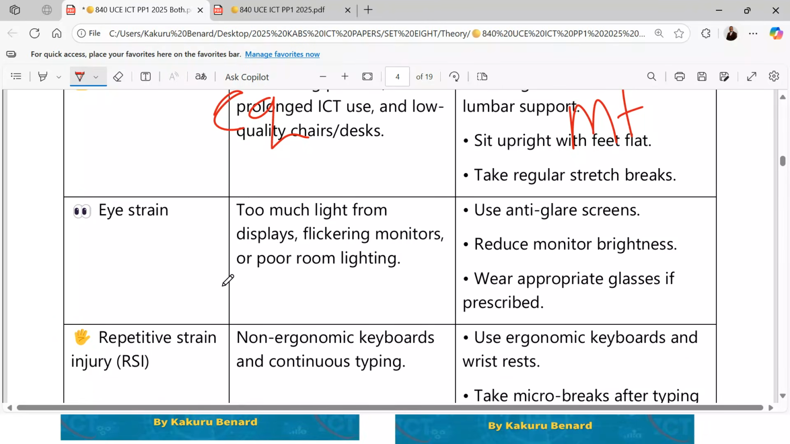Next, we have eye strain, caused by too much light from display or flickering monitors or poor room lighting. So this consequence and what causes it, we can have its preventive measures. One, use of anti-glare screens, reduce monitor brightness. We can also wear appropriate glasses if prescribed. So these are the preventive measures.